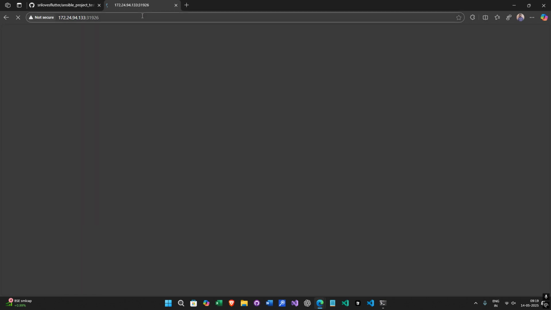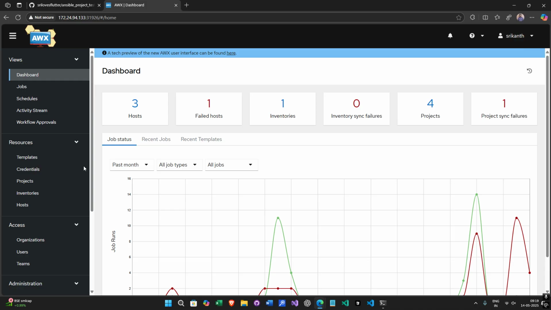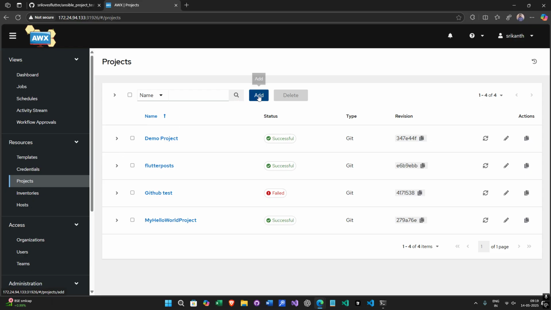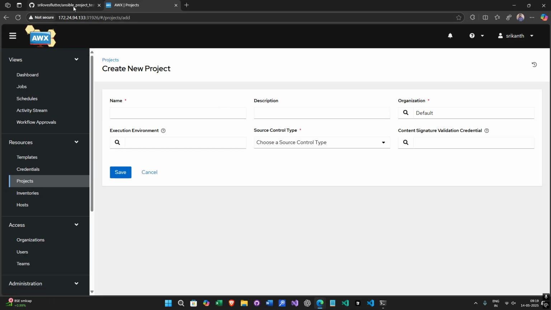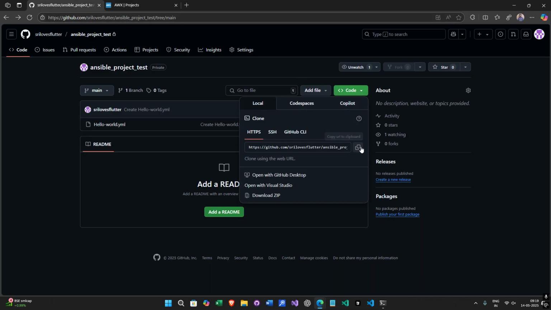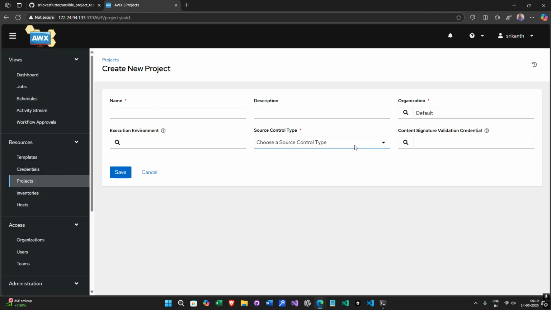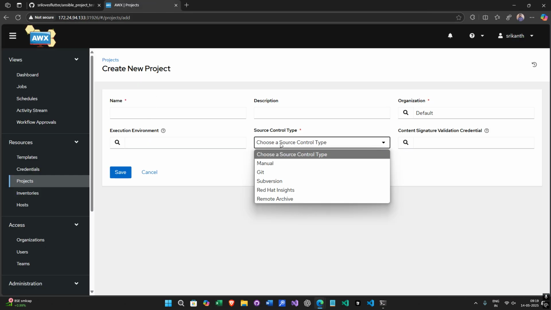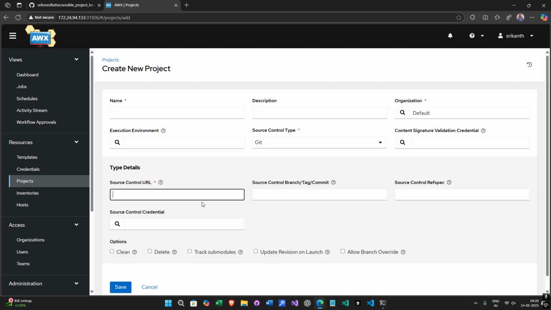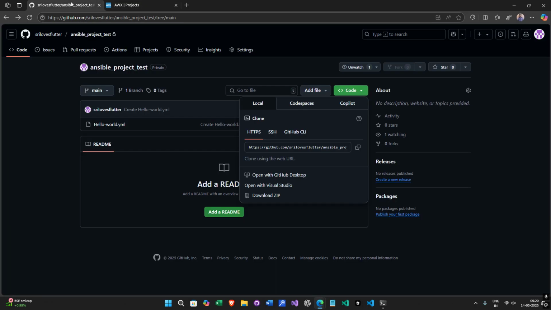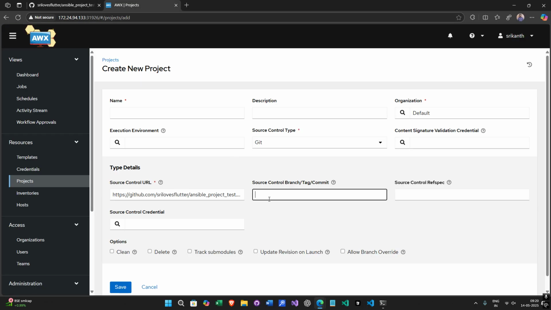I have this AWX instance installed on my PC. So here I go to projects, and then I will add a project. I'm going to take this HTTPS link and put it over here. Here I'm going to select Git, and put the link over here. And for the branch, I'm going to give the main branch, and I'm going to give some title.